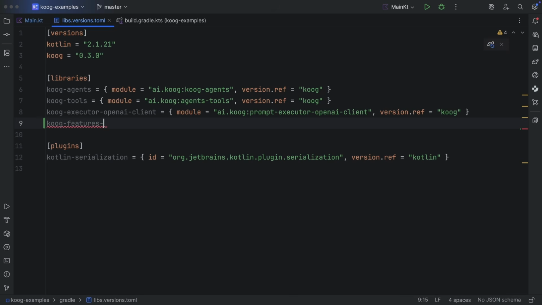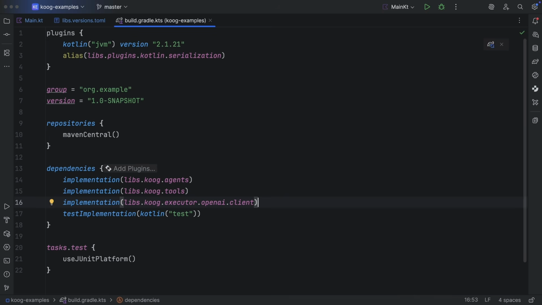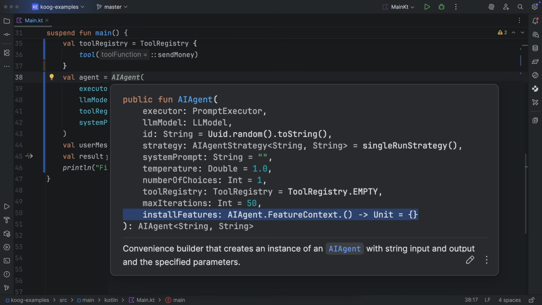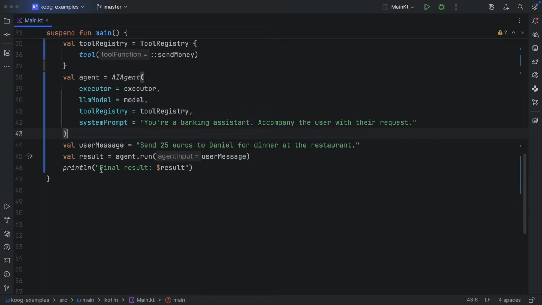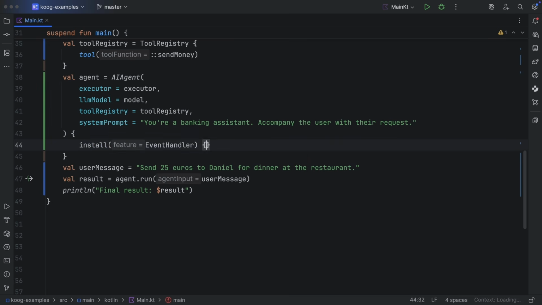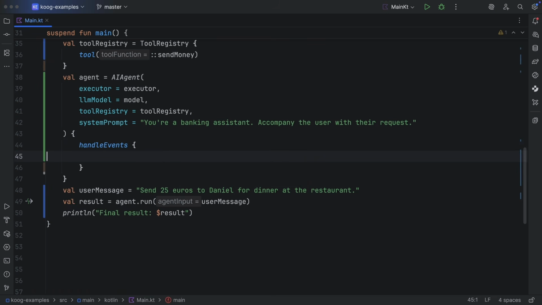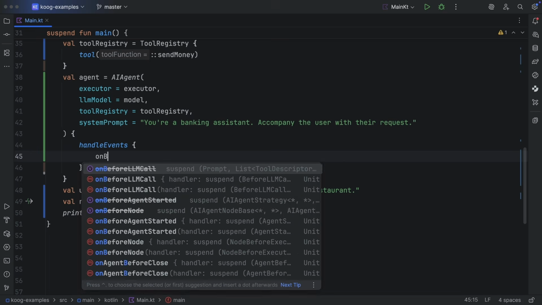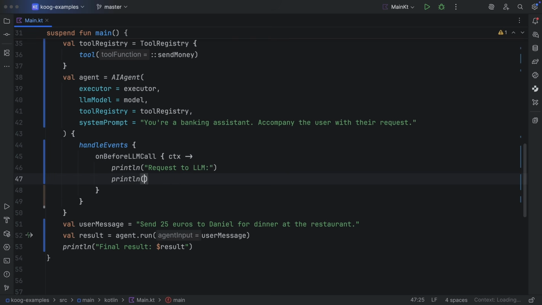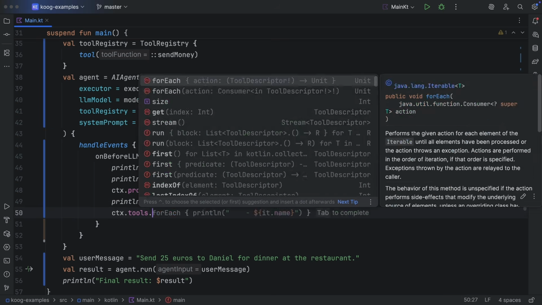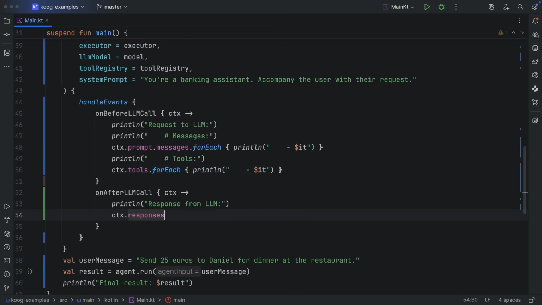Let's add the event handler dependency, both to the version catalog and to the script. AIAgent takes an install features lambda as its last argument. This allows you to install features like tracing, agent memory, or like in our case, an event handler. Typically, you call install and pass the feature name. But for this case, we also have a convenient extension function called handleEvents. We want to handle 2 types of events: before the LLM call, where we'll print out the messages and tools, and after the LLM call, where we'll print the LLM's response.